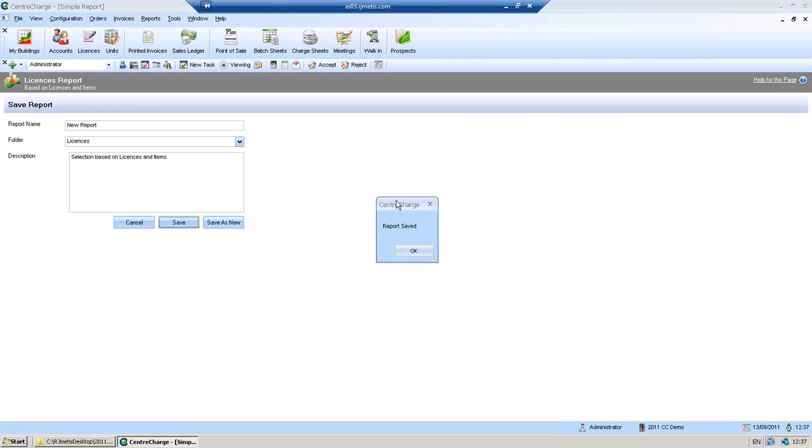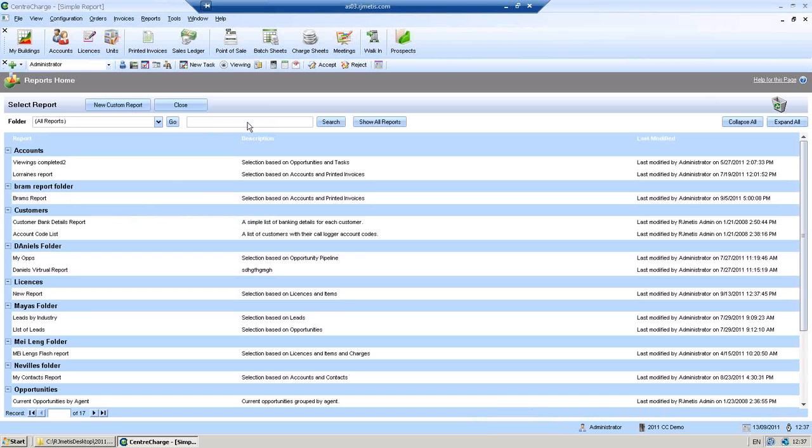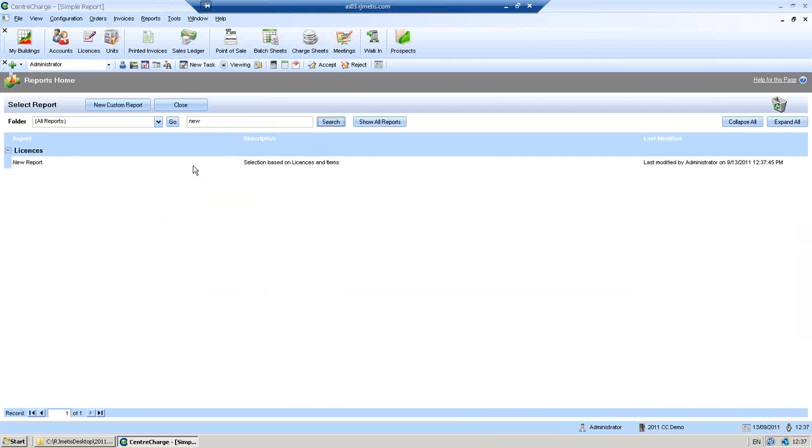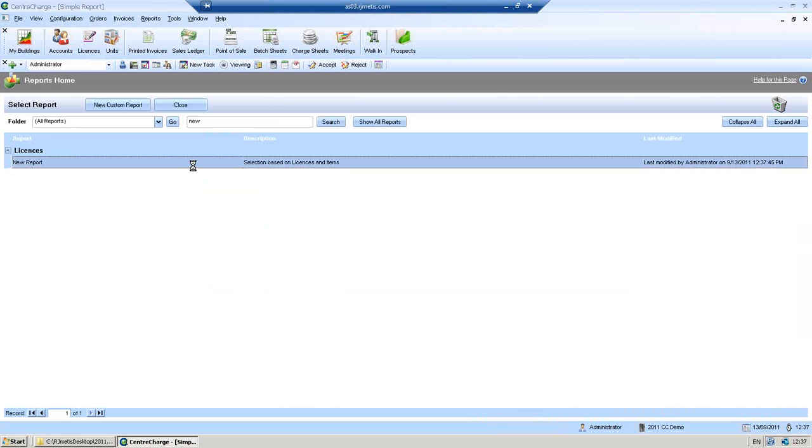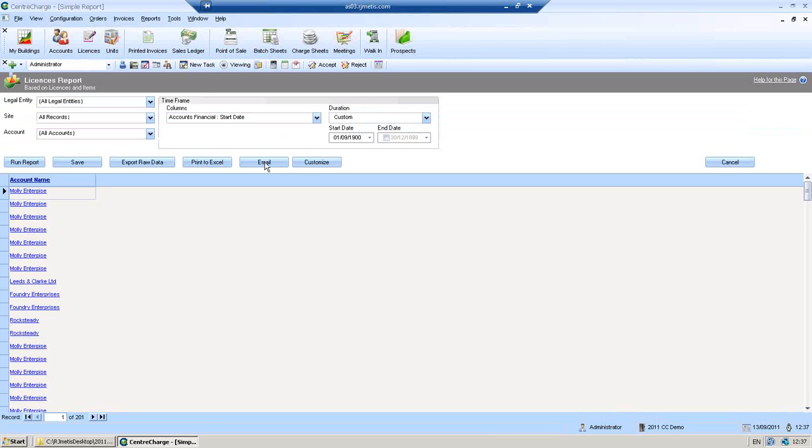So I'm just going to save the new report, and then I'm going to search for my new report. I'm going to double click on that and open it back up, so I'm going to run it again. And what you can also do is email the report straight from the report writer.